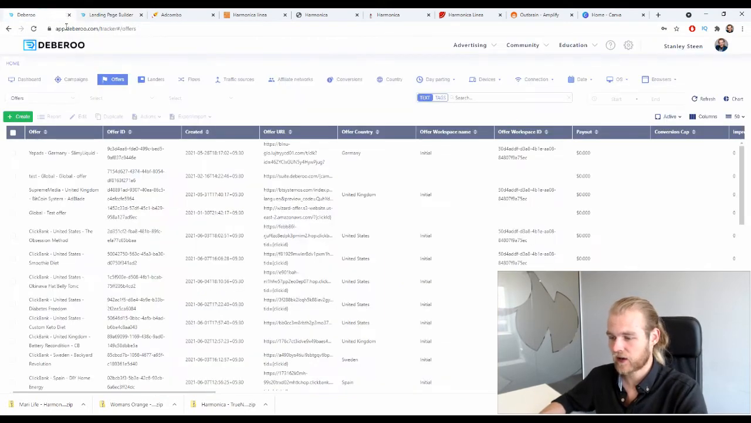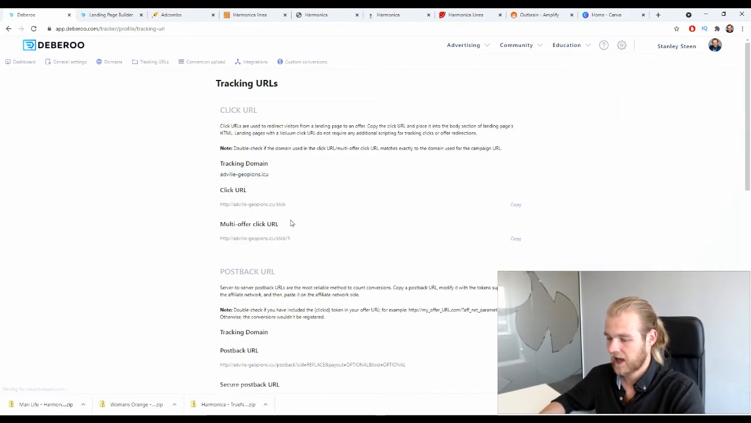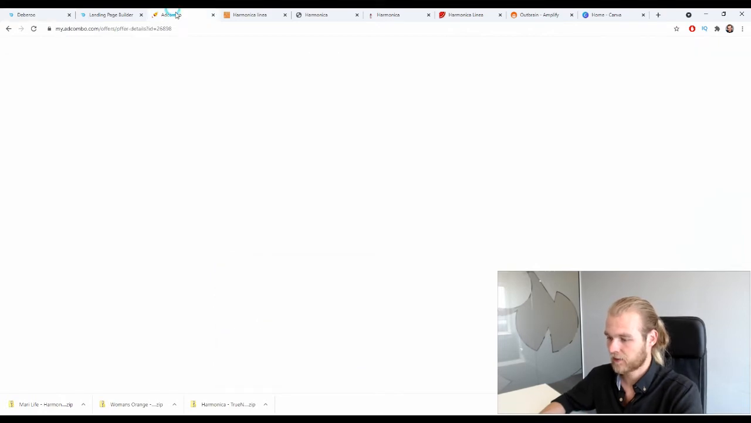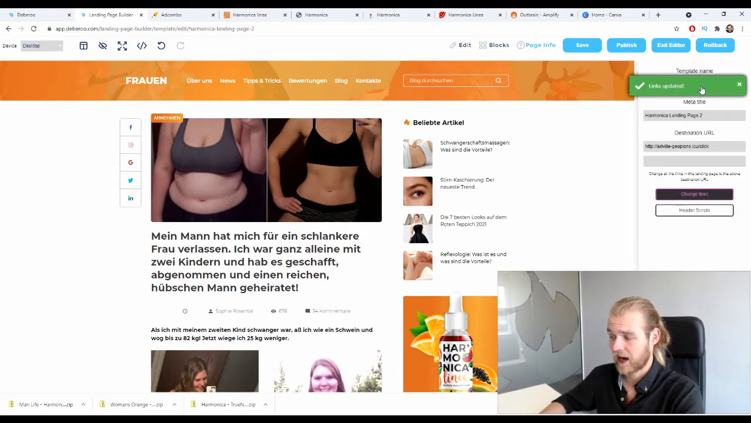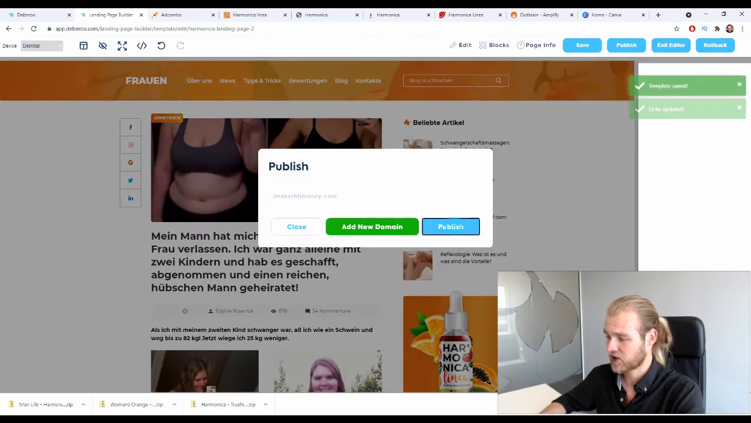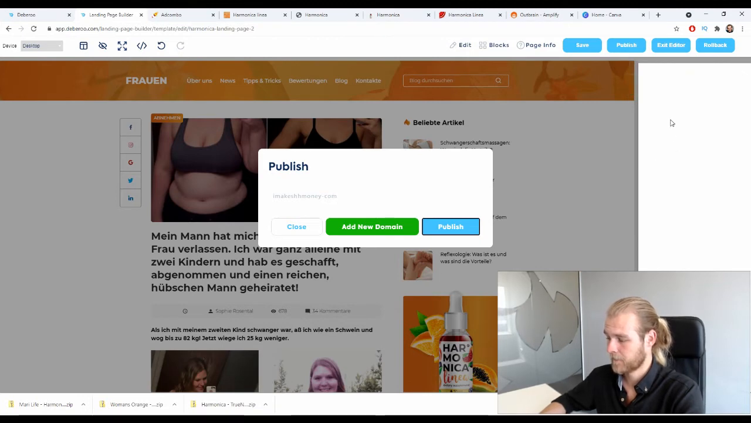So we're going to grab the click URL from the Deberoo tracker. I'm going to click on my name and click on tracker settings. And then right here, I will find the tab tracking URLs. And that's where I can copy my click URL. Okay, so I'm going to copy that and go back to the landing page builder and paste it in there as the destination URL and click on change links. The links have been updated, which means now I can publish my page. All right, it's being published.